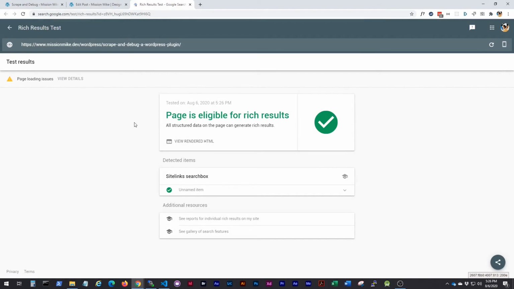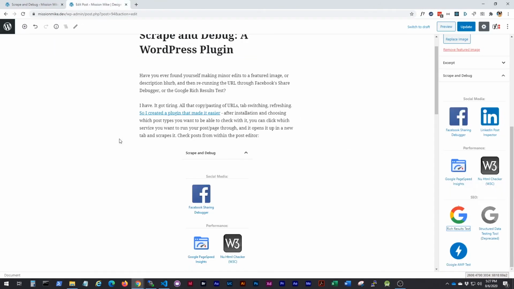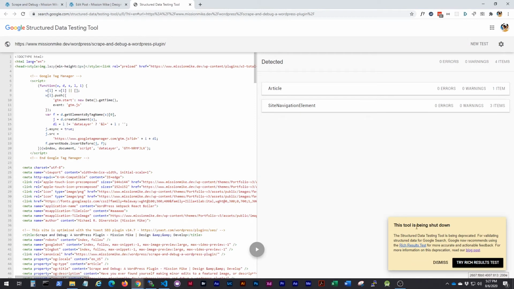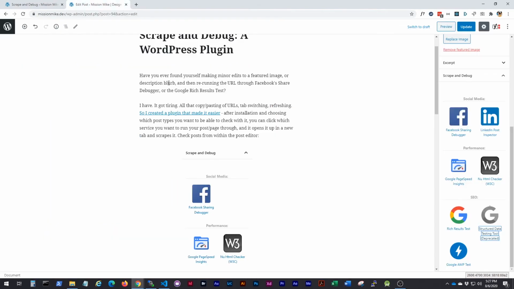And the page is eligible for rich results, which is good. If there's any errors, they will appear here. The structured data testing tool is deprecated, and there should be a little warning or something. Yeah, it says the tool is being shut down and to try the rich results test. But for now, this tool is still active, so I will leave it in the plugin.